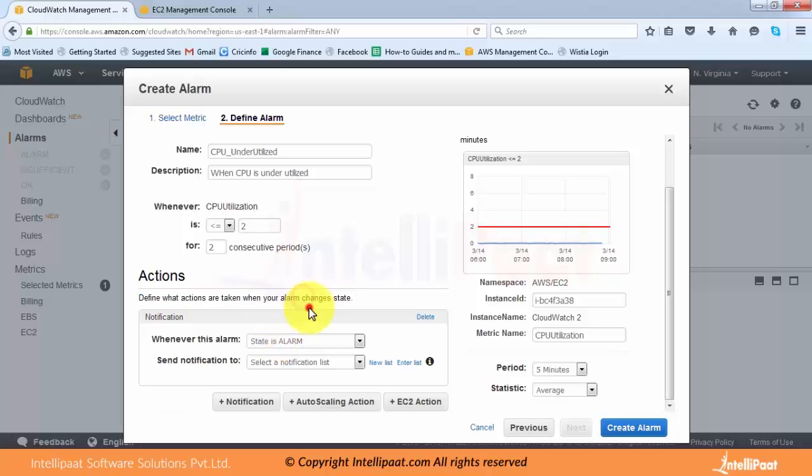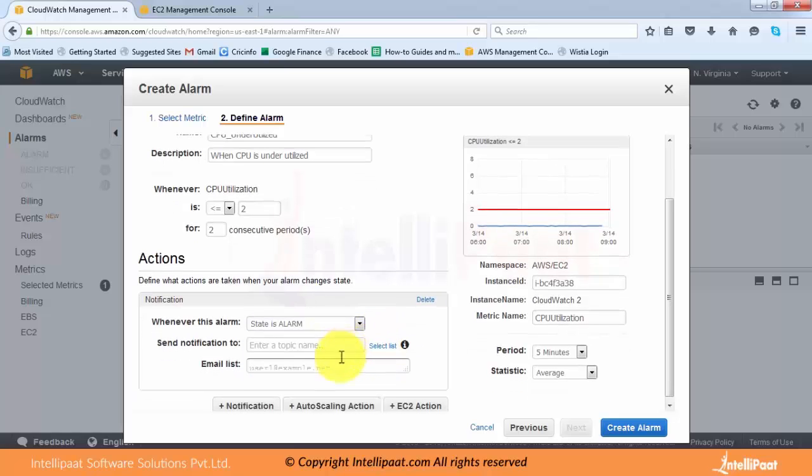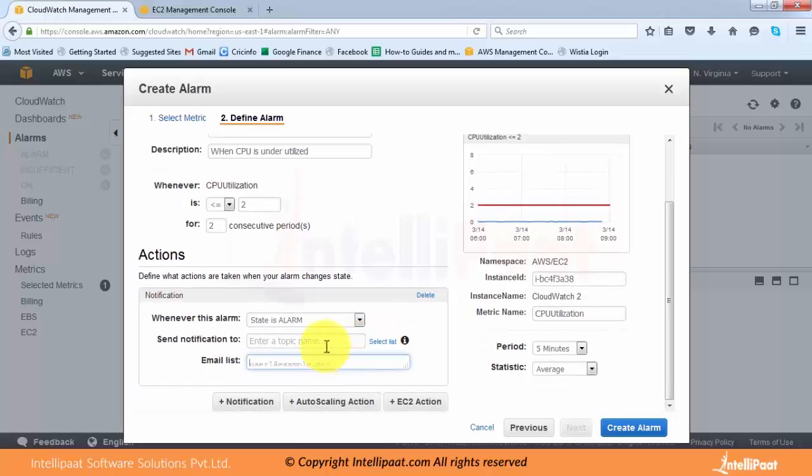So here I can say, when the state is alarm, what do you want to do? I want to take two kinds of action. One is a notification action. Where do I set the notification? I say new list. Here I can say notify me. And what's my email ID?